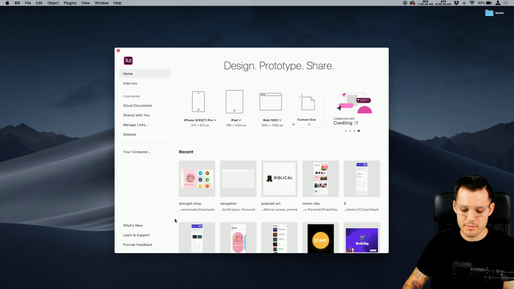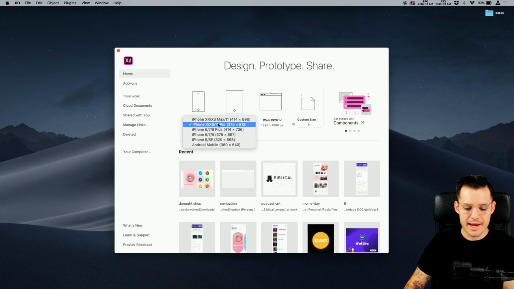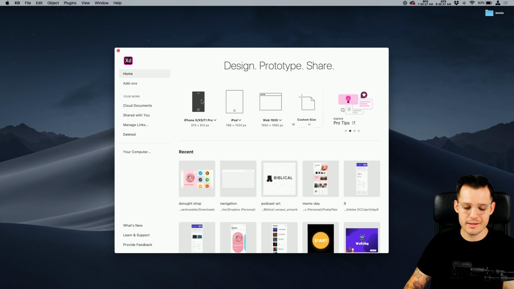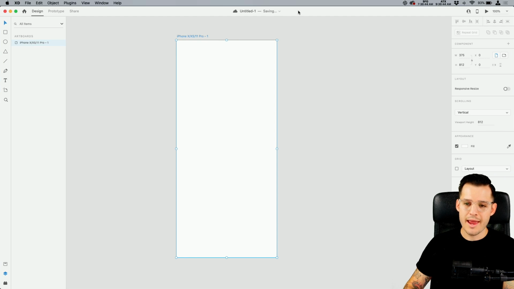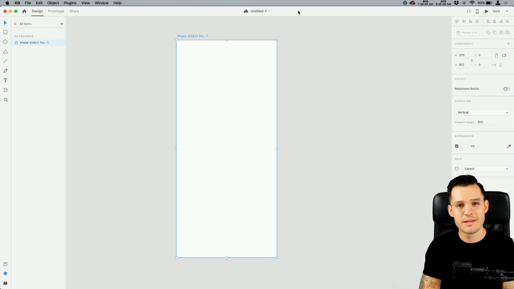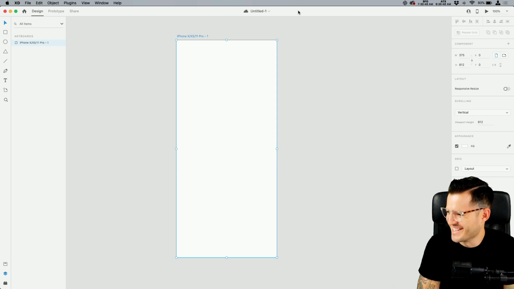It tells me what recent projects I've been working on, and it gives me some handy screen sizes: phones, tablets, websites, custom sizes. I can drop these down and pick one that I want, but a lot of times I'll just start like this. I'll just click that little mobile if I'm doing a mobile project, and Adobe XD is going to go ahead and open up a mobile project for me. And look at that amazing design we've already started working on. Isn't it good? I love it.